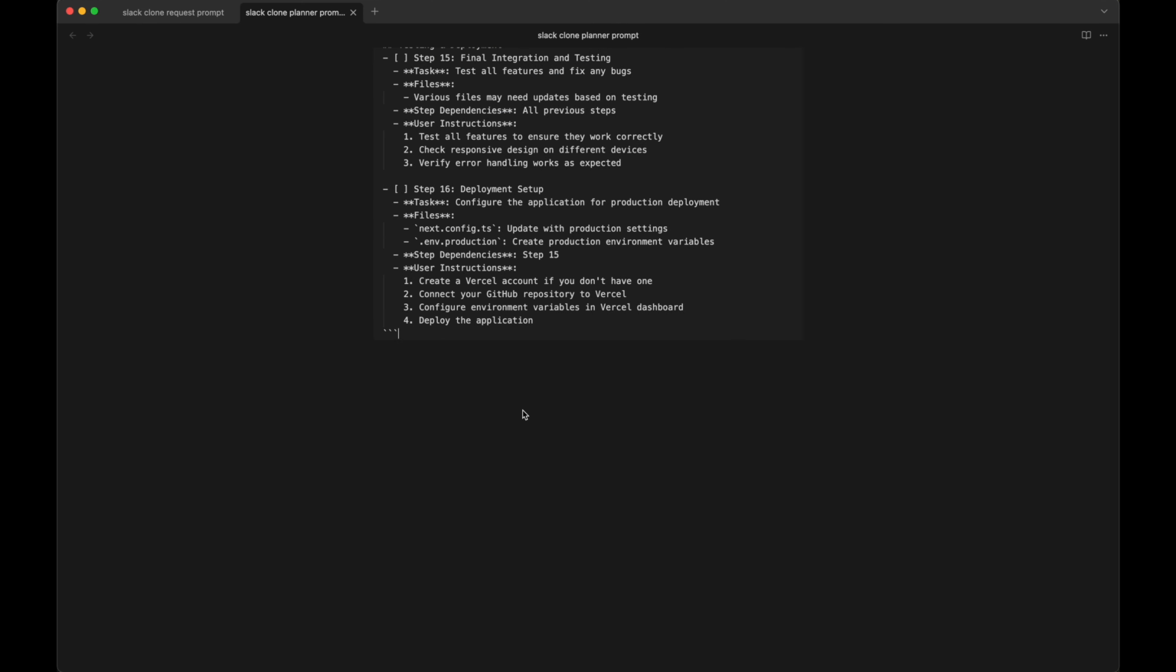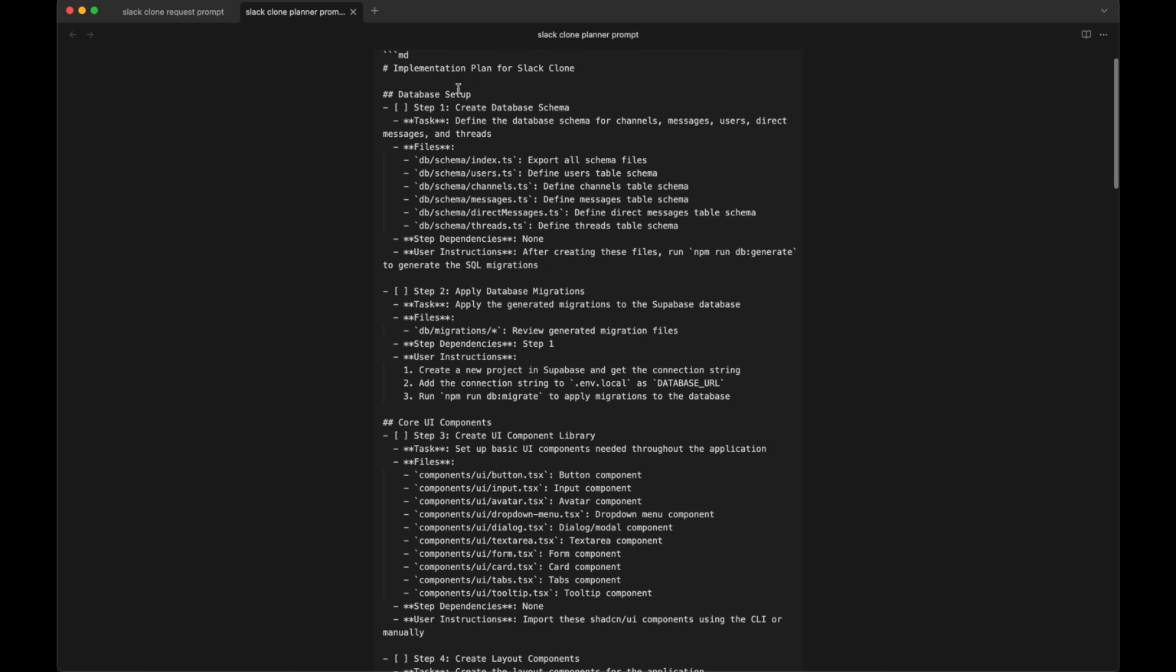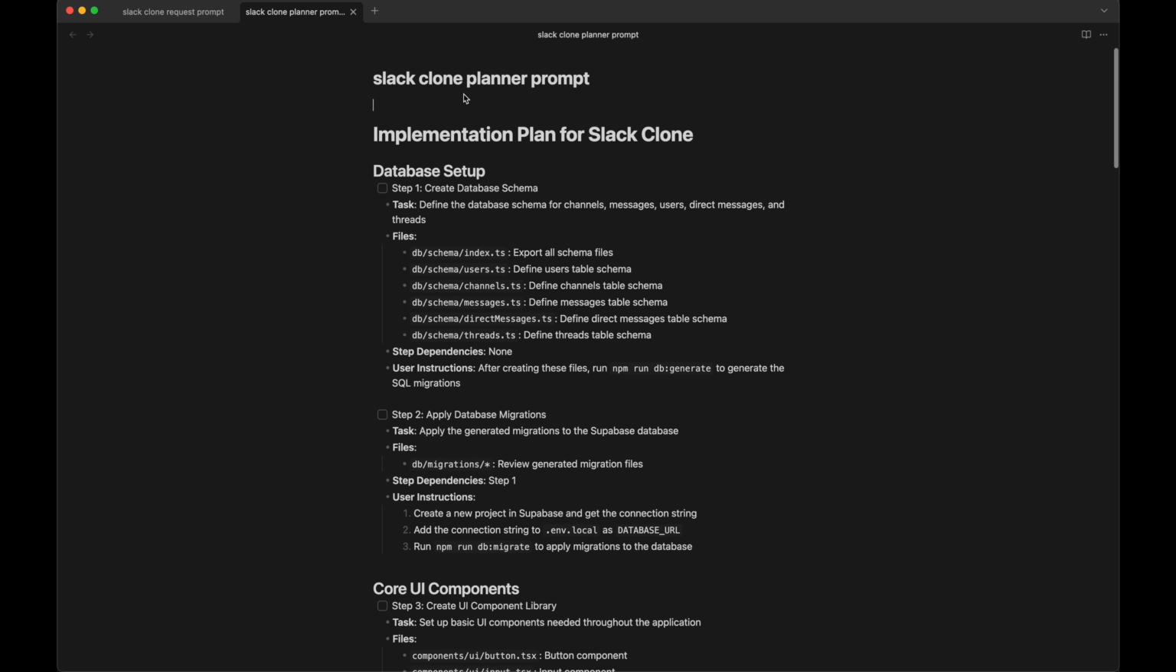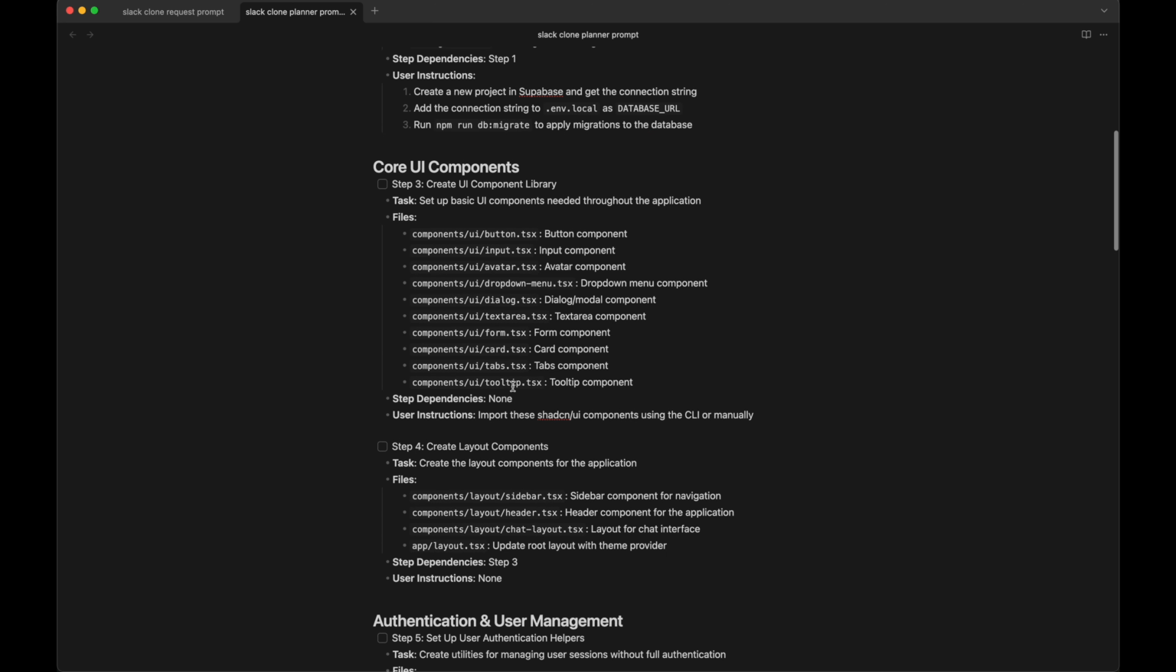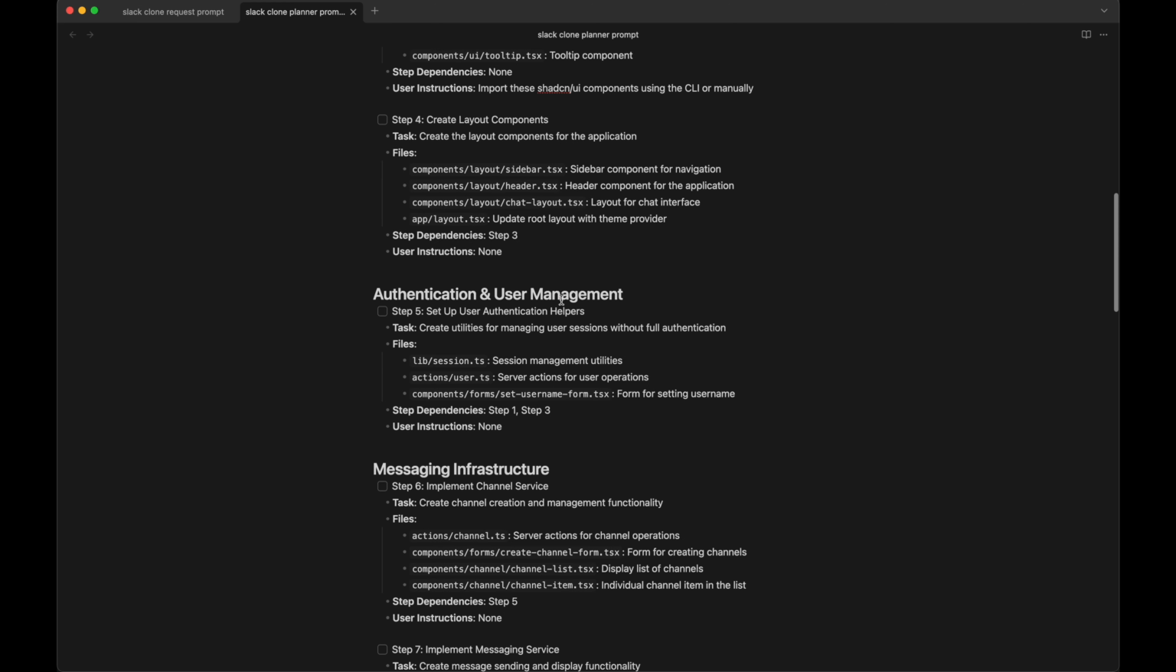Okay, so let's paste that in. Let me actually just get rid of the code block formatting. Boom. Okay, yeah, that looks a lot better. So, database schema. That's where we're going to want to start, of course. Then we're going to migrate our schema. Get our basic UI. We don't need auth.